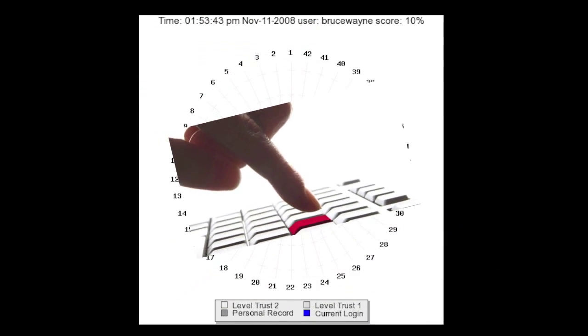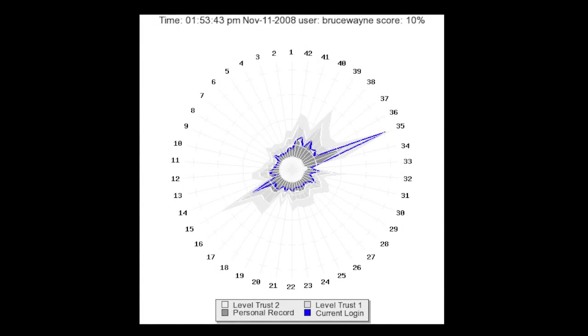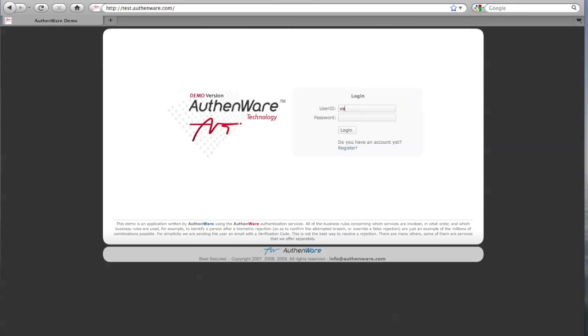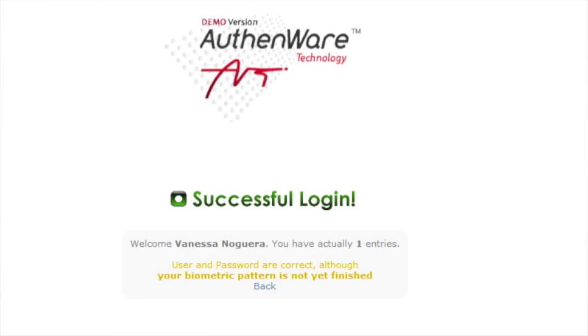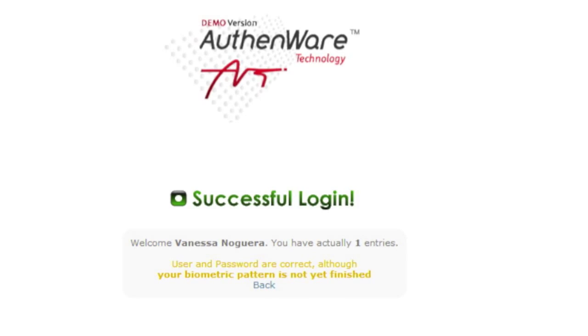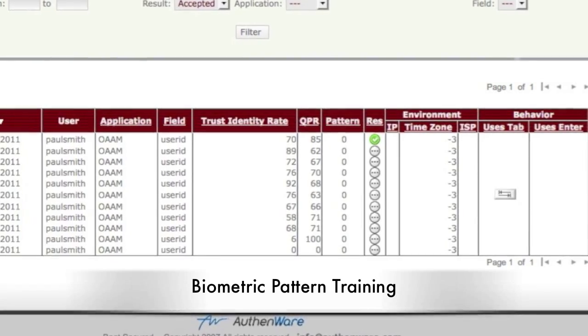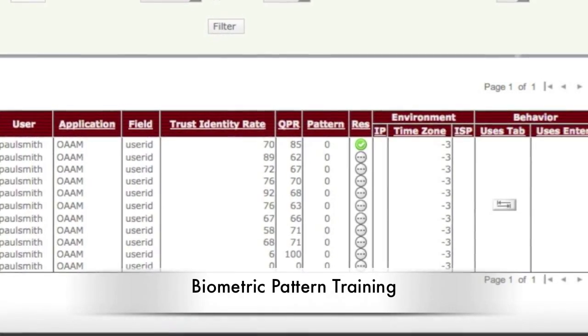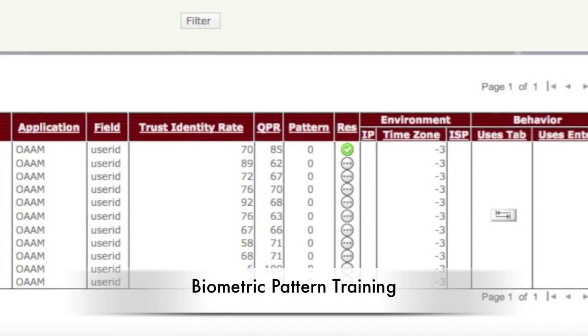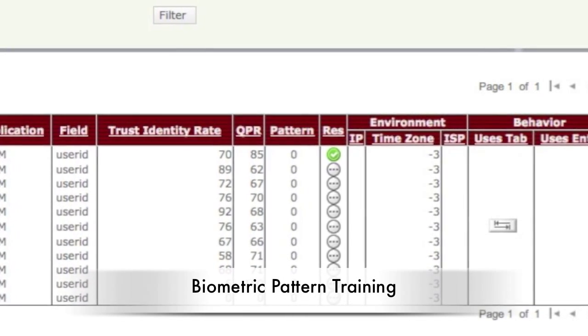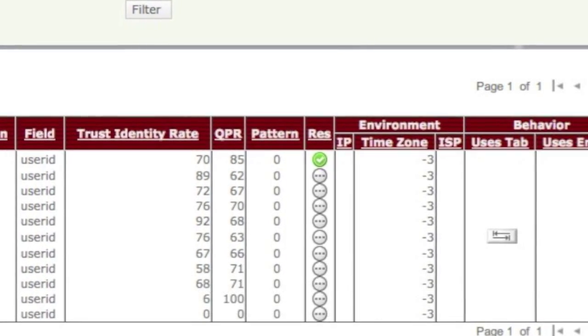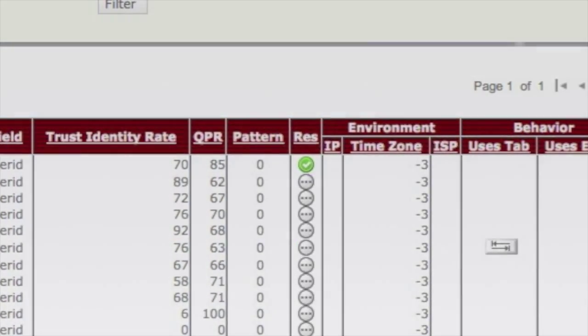AuthenWare's technology constructs, stores, and evolves a personal biometric pattern based on the way a person types credential data, such as their user ID and password, into a field, including their personal typing rhythm and many more behavioral and environmental characteristics. We call this biometric pattern the AuthenWare Singularity Pattern. After a certain number of training logins in which AuthenWare learns to recognize the user's typing nuances and creates the biometric pattern, AuthenWare can be called to verify a new login and determine if the user is who he claims to be.